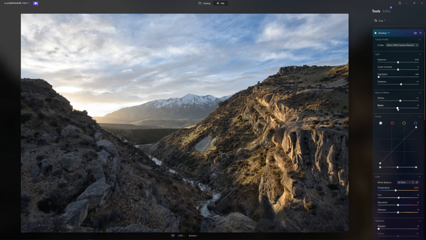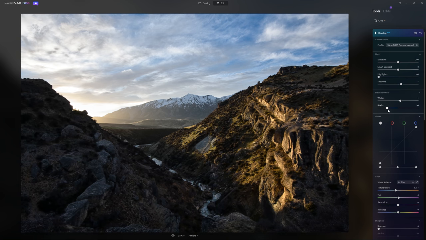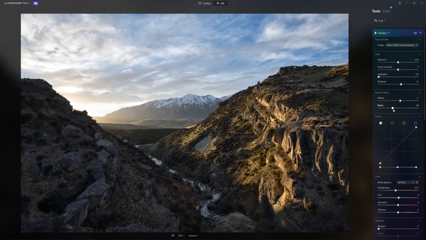And now I want to do the same with the blacks. I want to make sure we've got a full tonal range in this. If I push that all the way to the left, you can see that we lose all of that shadow detail that we brought back. And I just want to start lifting these blacks back up until I feel like we're just starting to get a pure black without losing any of that shadow detail.